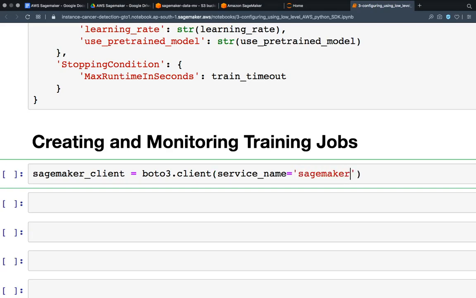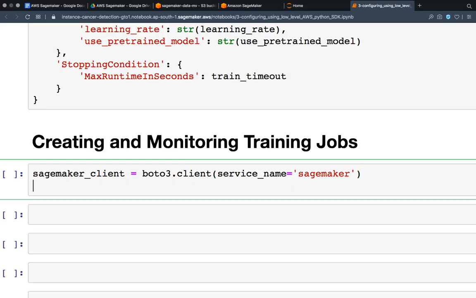Now I have to call the create training job method on the SageMaker client with some training parameter dictionaries. To do that, I have to copy this SageMaker client, and then call create training job. Inside create training job, I will give all the training parameters.